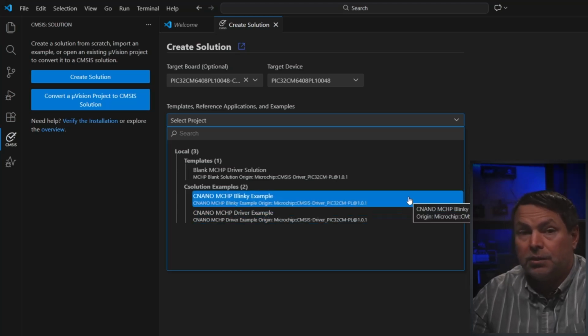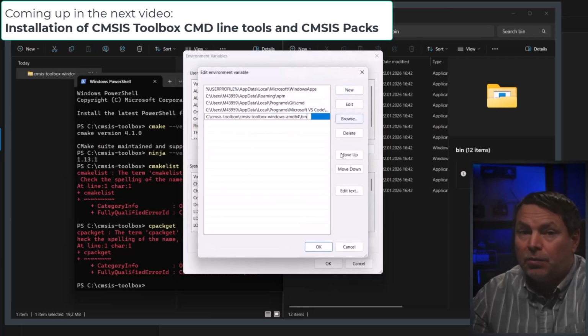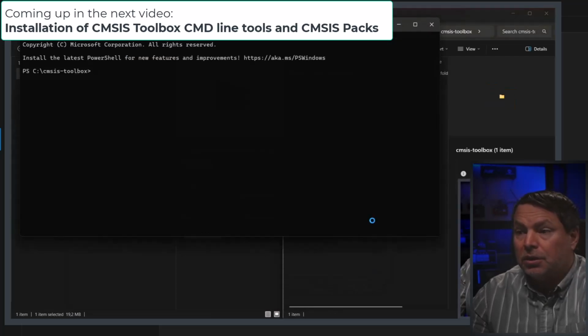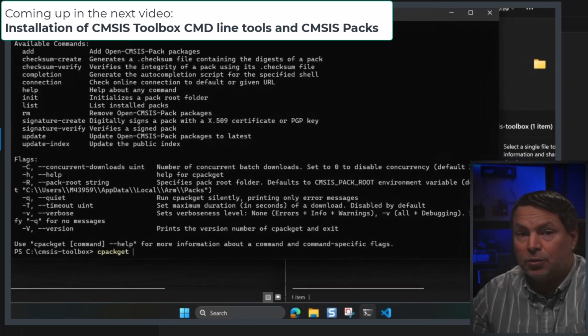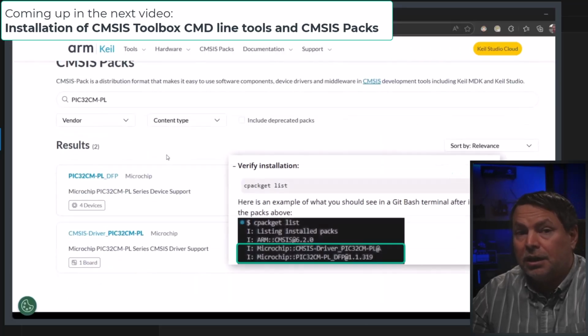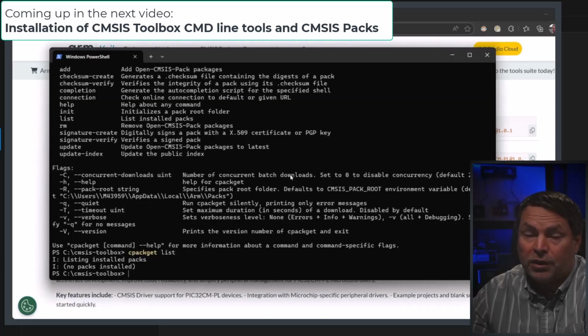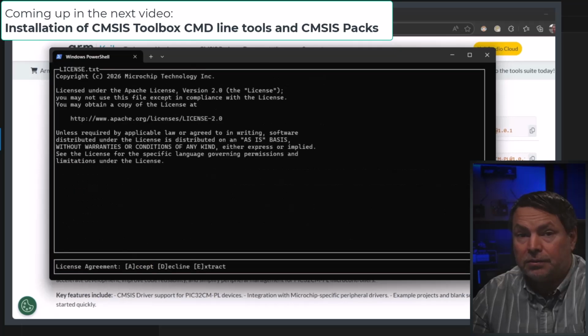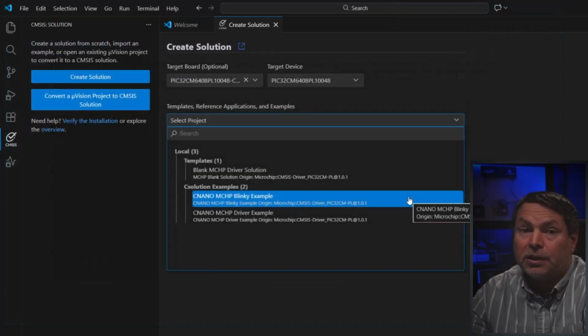We will get onto the Blinky example, but keep in mind that what we've done here only really works for simple solutions. You will need to understand how the CMSIS Toolbox tools work, especially cpackget, in order to get other types of CMSIS packs, such as software or RTOS packs. So have a look at how those are all installed in the next video.